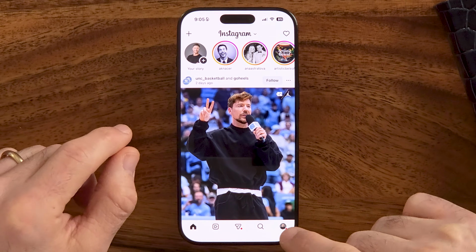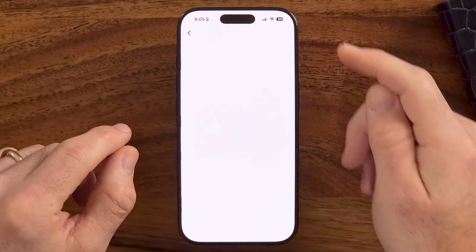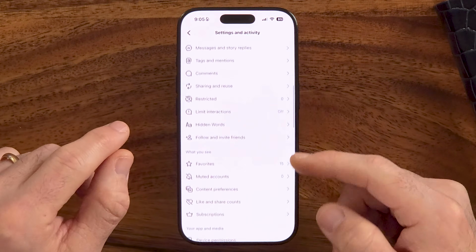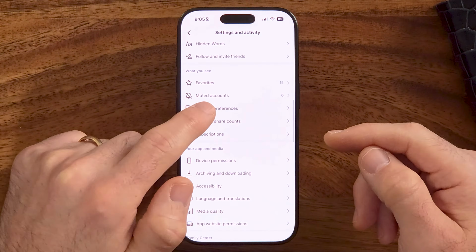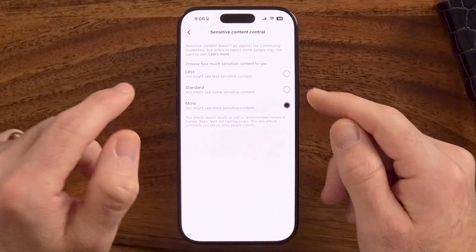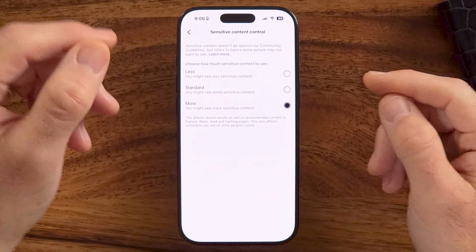Now let's head into the settings here. So first just get into the settings, and they move this around a bit, but currently the sensitive content is within the content preferences. You'll be able to see an option that says sensitive content. Keep in mind, if you don't see the options to change it to more or less, it could be because your birthday sets you to under 18, which automatically restricts it. I'll show you what to do if it does.